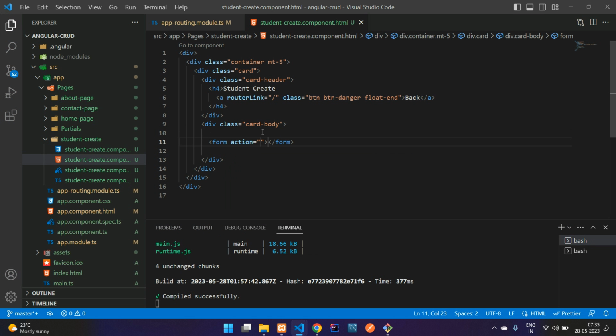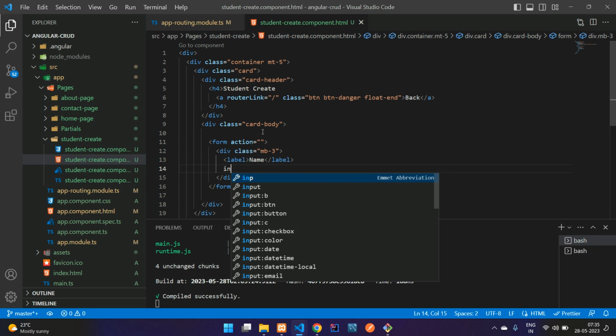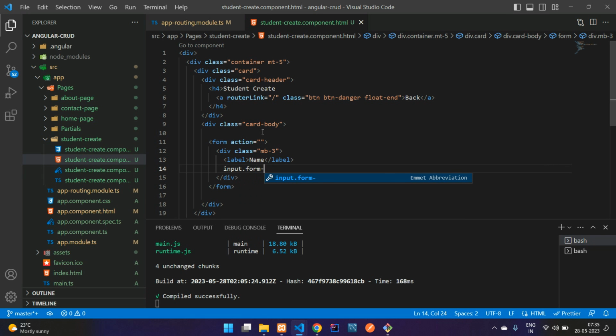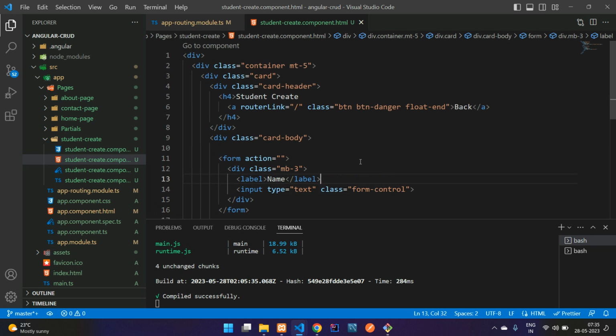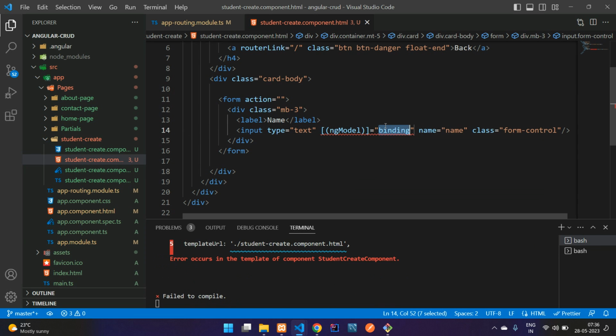In the form, add a margin bottom 3, a label, name, then an input with class form-control. Let me zoom it. We end this. Then you have to give the name attribute equal to name. This will be the field name, and in the same way we have to pass the ngModel. So ngModel, hit enter. This is how it comes. Now you have to pass name.